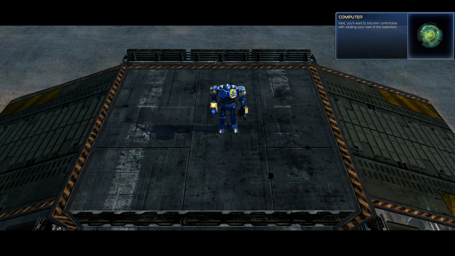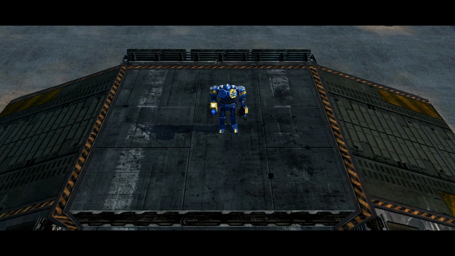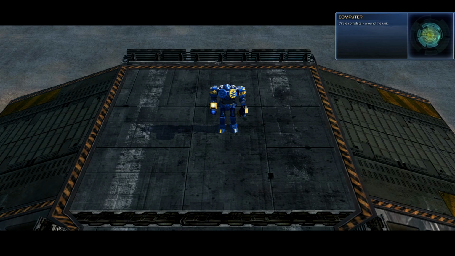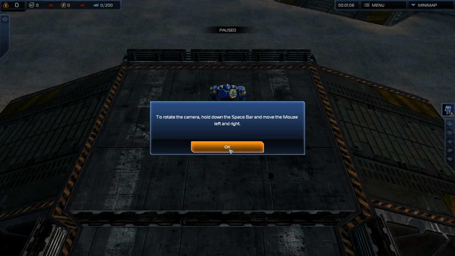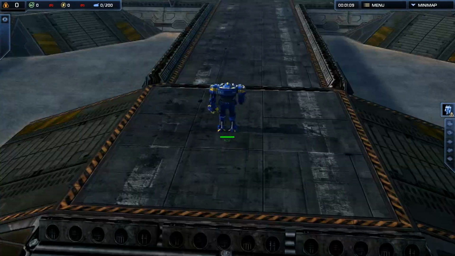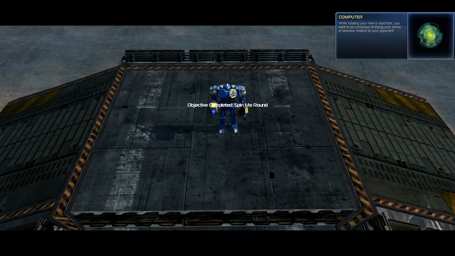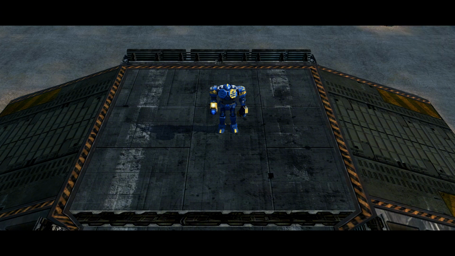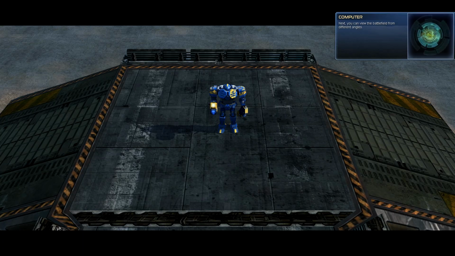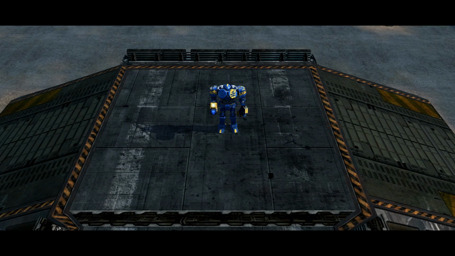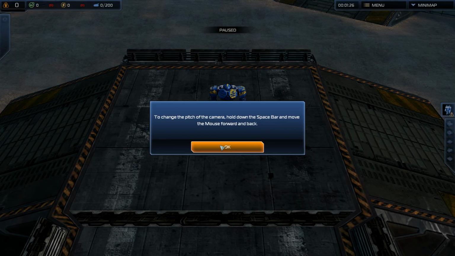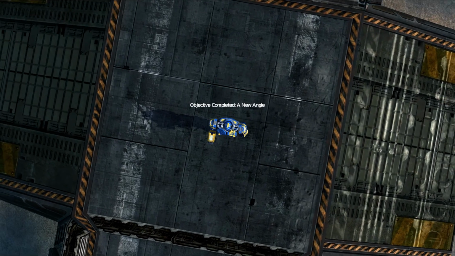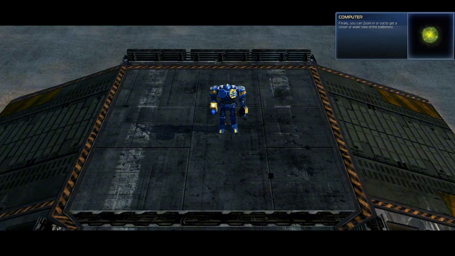Next, you'll want to become comfortable with rotating your view of the battlefield. Circle completely around the unit. While rotating your view is important, you want to be conscious of losing your sense of direction relative to your opponent. Next, you can view the battlefield from different angles. Adjust the pitch using the tilt interface. Good job. Finally, you can zoom in or out to get a closer or wider view of the battlefield.